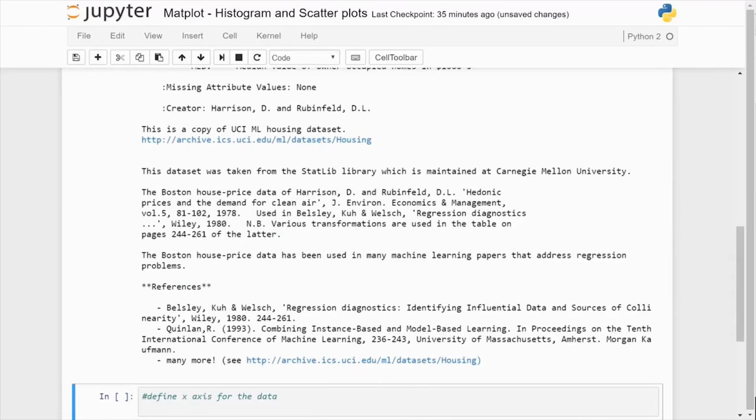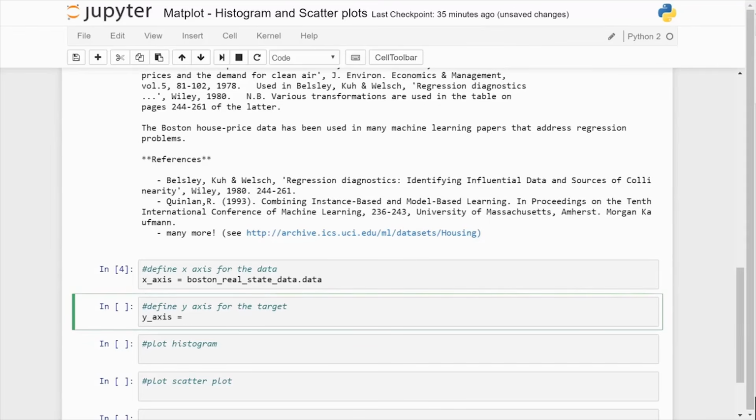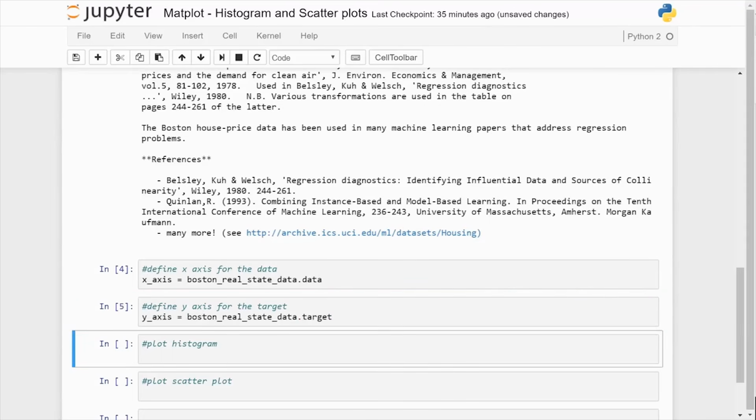Now define the x-axis for the data, which is Boston Real Estate data. Likewise, define the y-axis for the data, which is Boston Real Estate data with the target extension. Specify the plot style, figure style, number of bins, and labels of the x-axis and y-axis. Use the show method to display the histogram created by you.